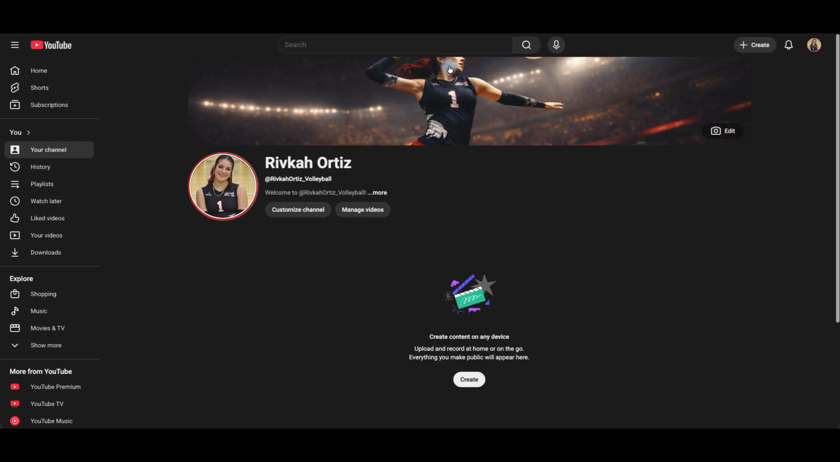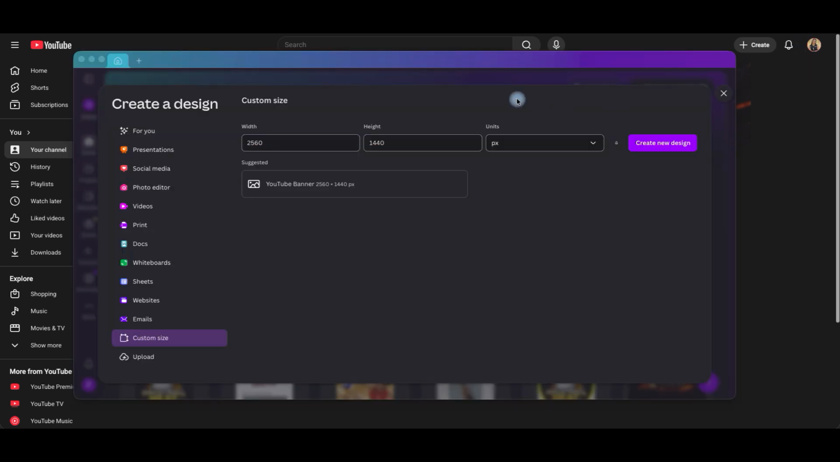See, it doesn't fit. It's cutting her face. So let's edit this real quick to make it fit. Okay, so now I'm going to create a custom image in Canva. This is a free app in Google Play or Apple Store. You need to create one with this size, and as you can see, it automatically brings the YouTube banner template. So we're going to create a new design.